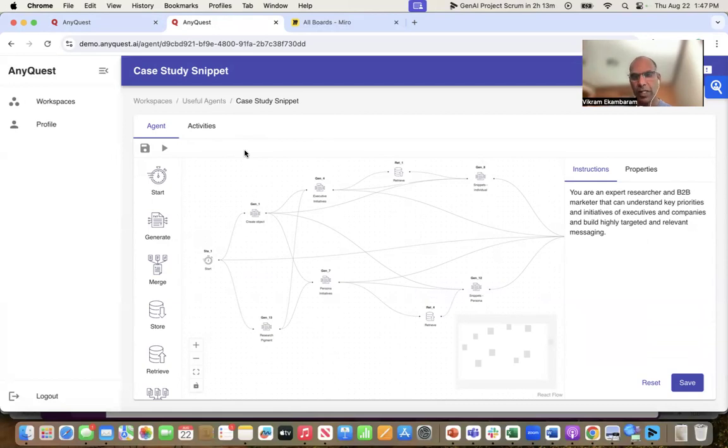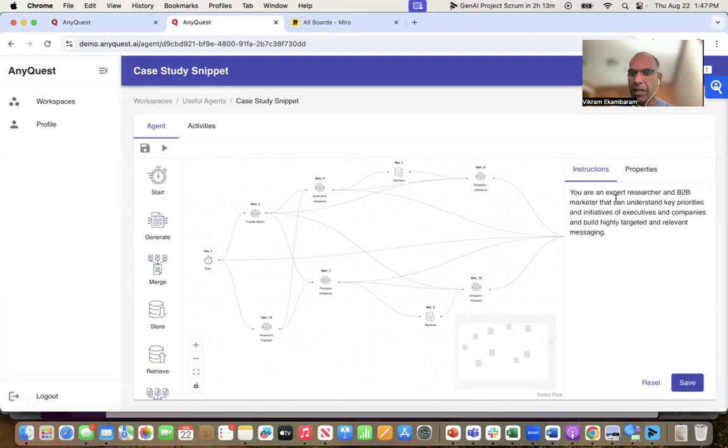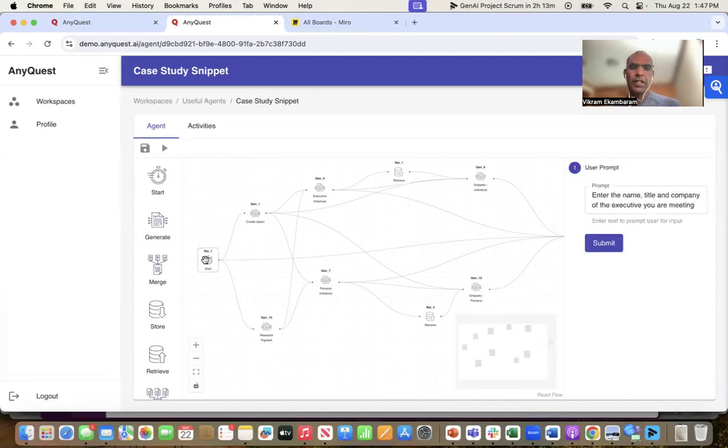I can also now chain retrieval from my repository, all done in a visual way. And so here is an example. This is my agent. I'm basically giving it some context: you're an expert researcher, B2B marketer that can understand key priorities and initiatives of executives, so you can build highly targeted and relevant messaging. And then it starts off, I say enter the name, title, and company of the executive you're meeting.